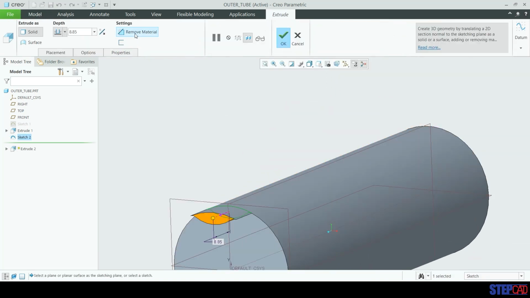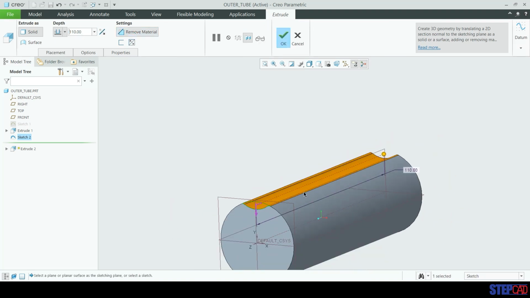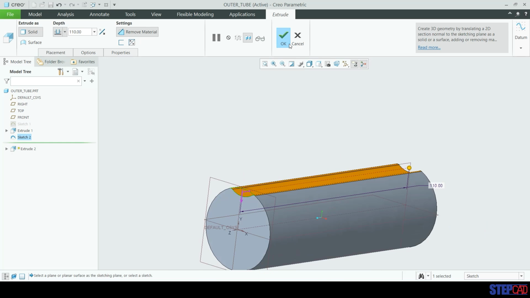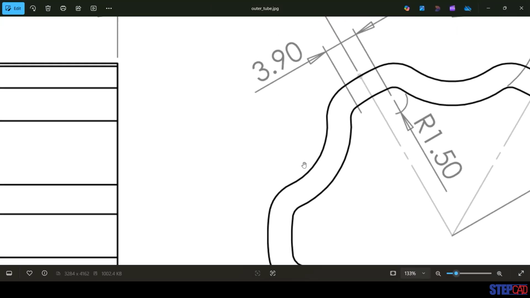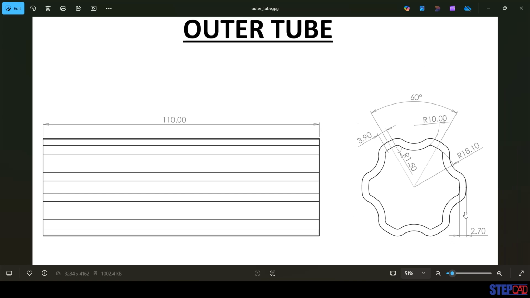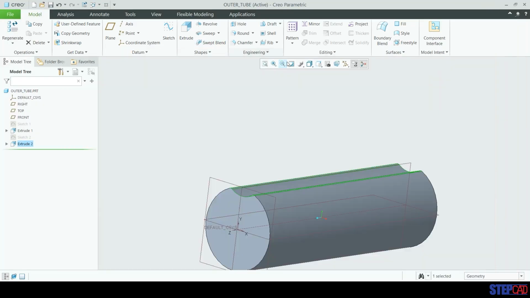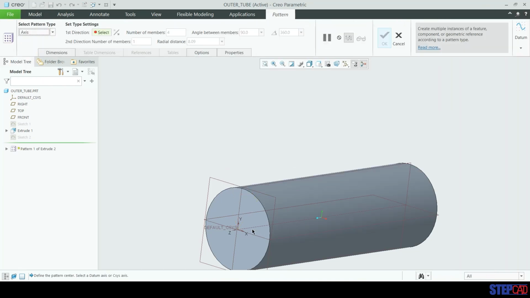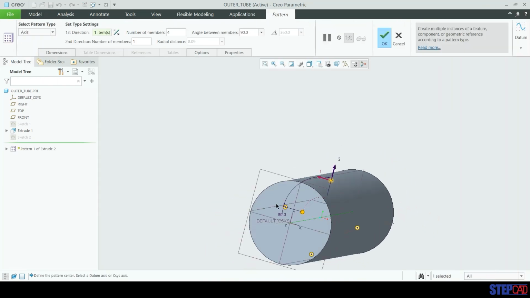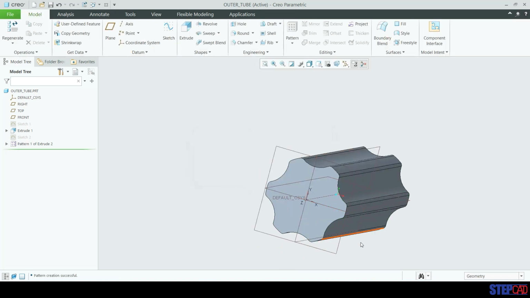Extrude, remove material, and this is going to be 110. Press OK. How many do we want? 6 only. Yeah, 1, 2, 3, 4, 5, 6. So do the pattern, axis, this axis, 6, click on 360. Press OK.